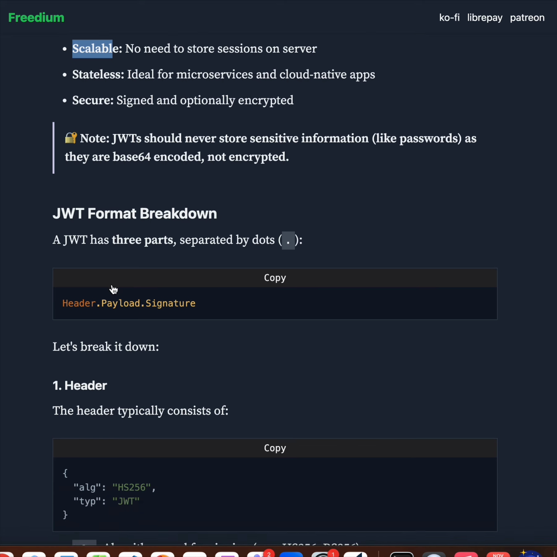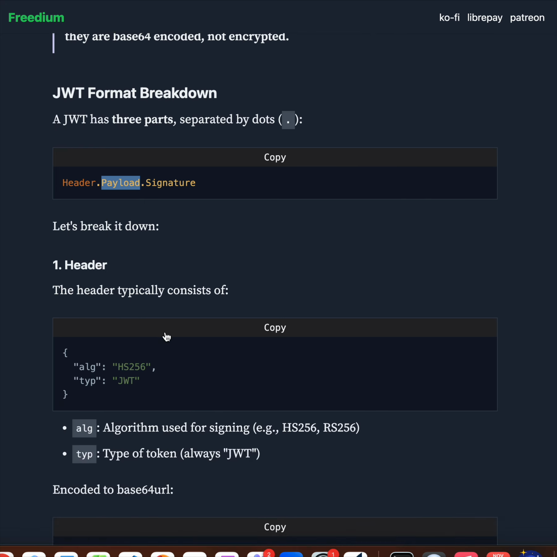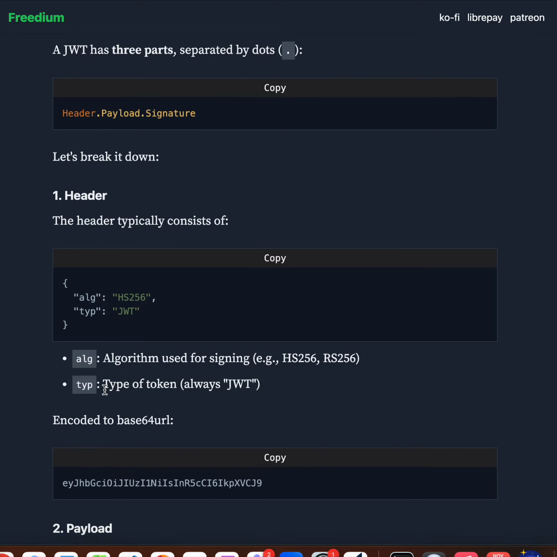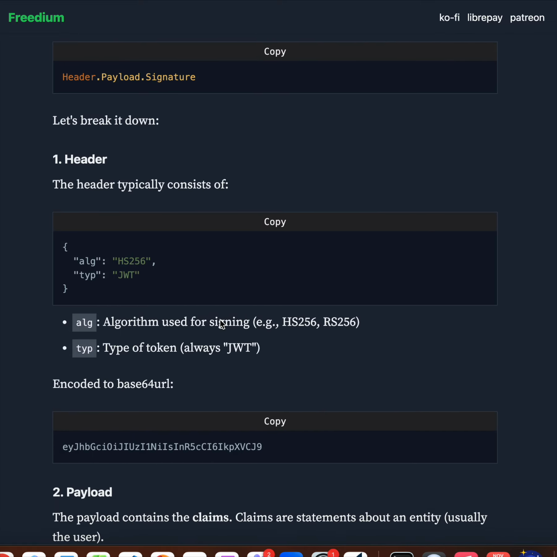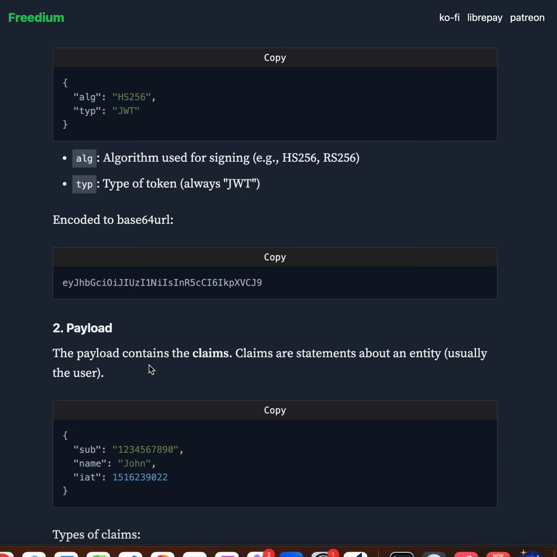So here is a breakdown of the JWT. A JWT token has three parts, separated by dots. The first one is the header, then the payload, then the signature. Let's discuss these. The header typically consists of the algorithm you are using, and the type. The type must be JWT, and the algorithm is the one used for signing. It could be HS256 or RS256, and the type is always JWT. And it is encoded in base64 URL format.